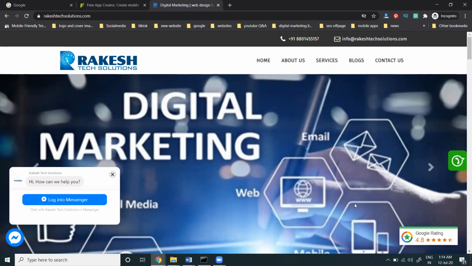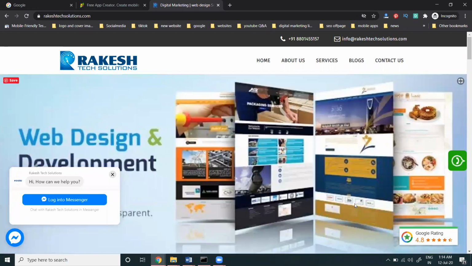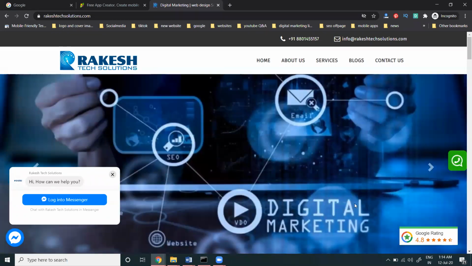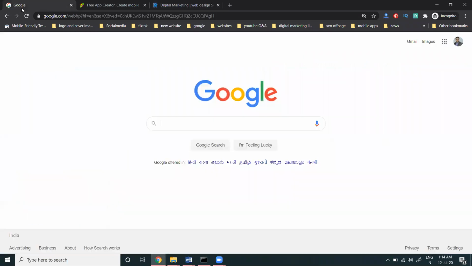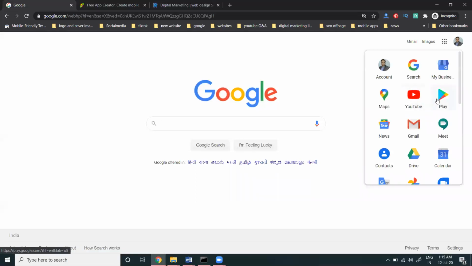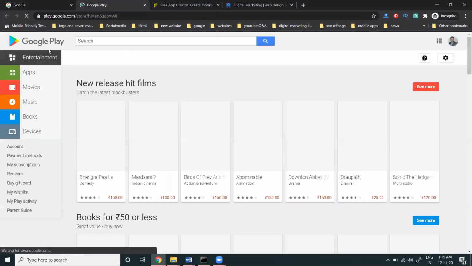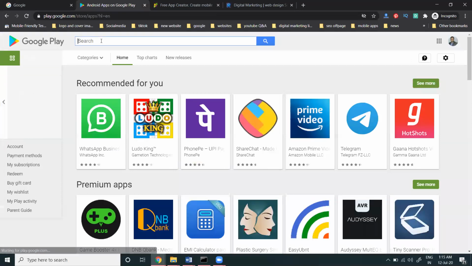There are a lot of apps and websites that will convert your website into a mobile app, and nothing will be suspended on your Google Play Store. I've already created one, and it is in my Play Store. I'm showing my particular app there; we can search for it.